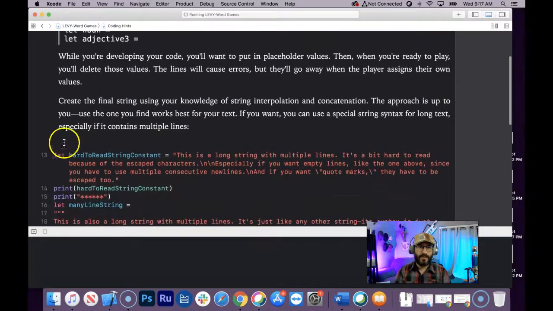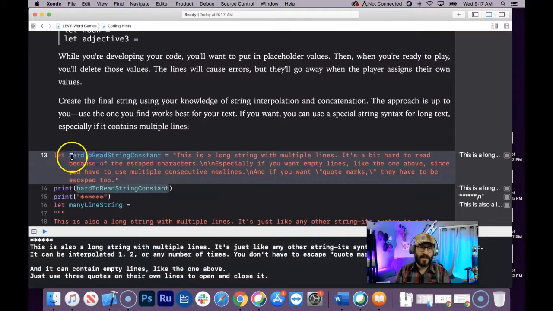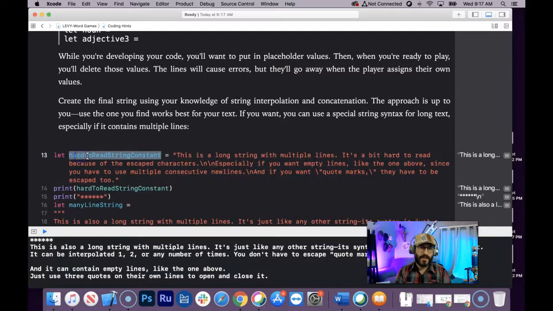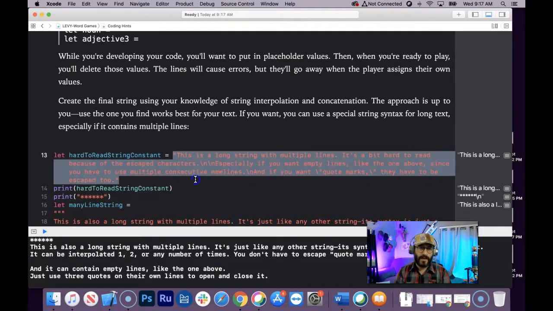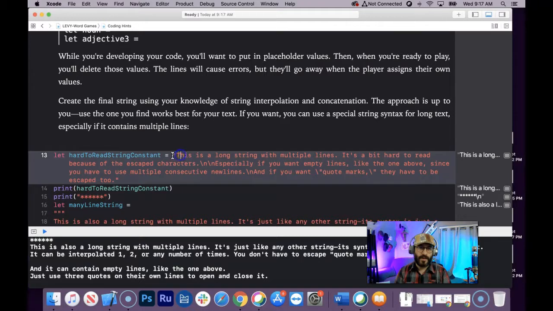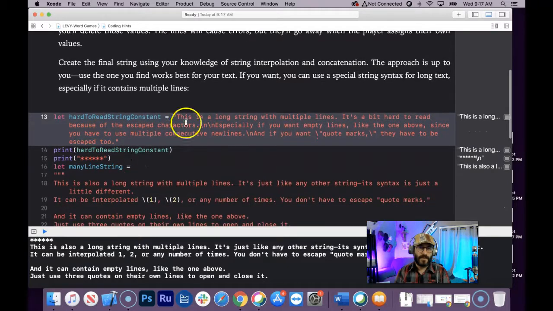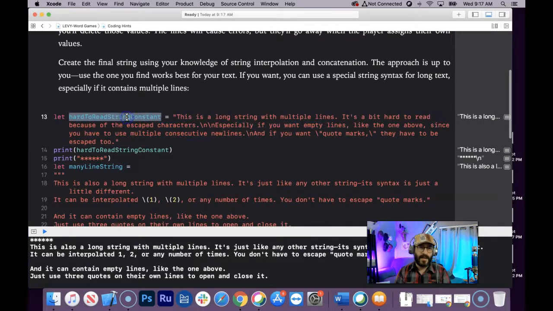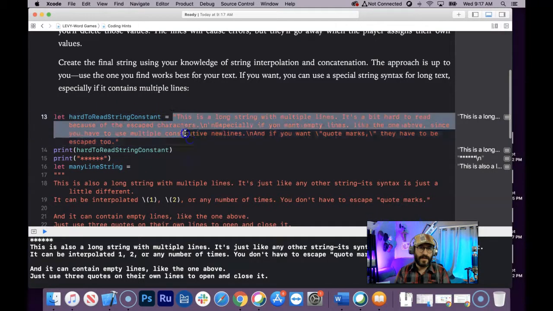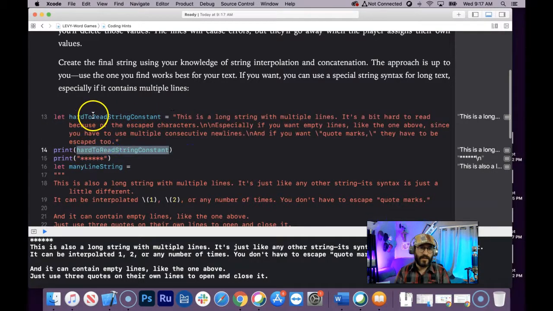So they show you how to declare a property. This is a constant because it starts with let. And a constant property is basically just a nickname. It's a way to store a value. So you're storing this string in this case into hardToReadString constant. So basically all of this text is now stored under a nickname that's called this. So if you want to print all this text, all you have to do is print out this word here, and it prints it out.